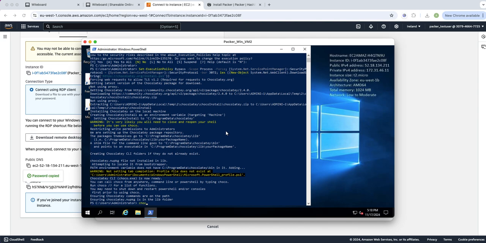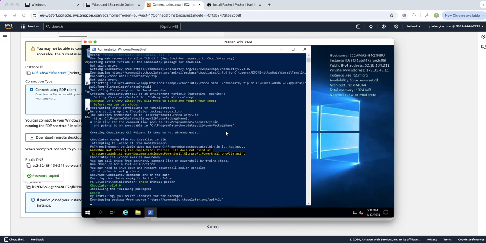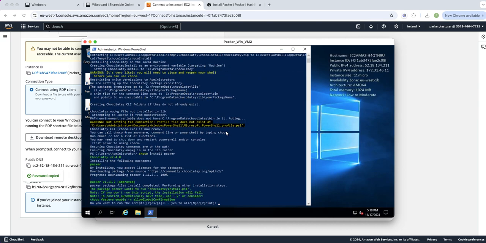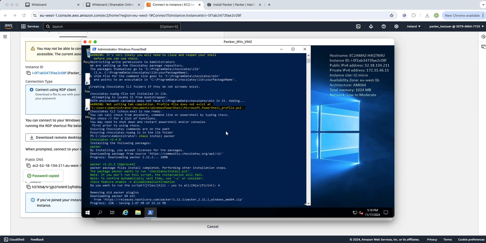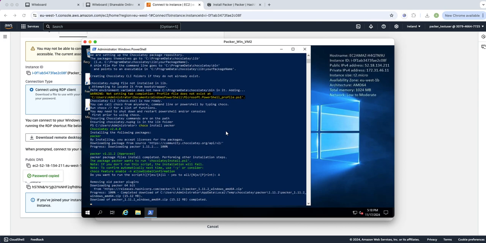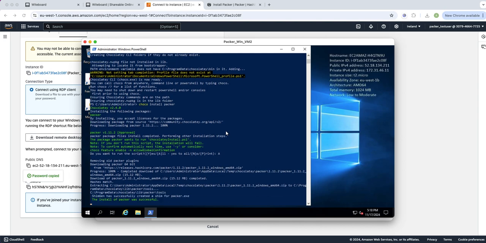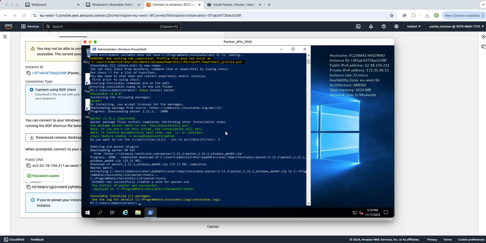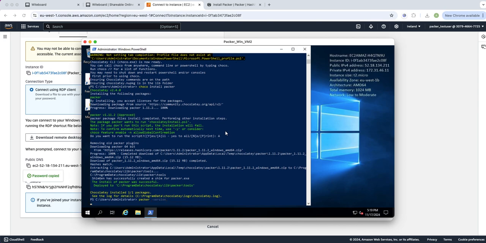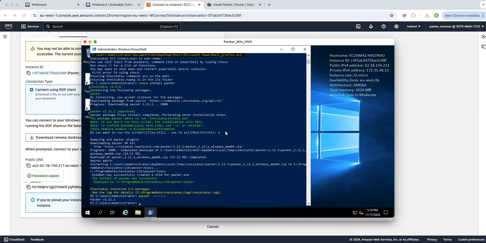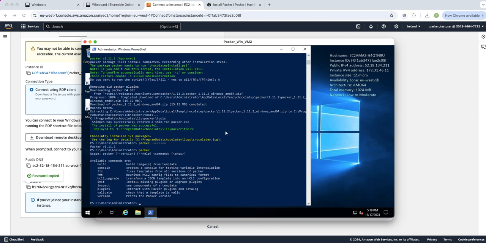The next command is to install Packer. I will give the command choco install packer. Yes for all the packages, or A. So now Packer has been installed. In order to verify, I can run the command packer -version. Now Packer is installed. It gives me version v1.11.2, or I can just give the command packer and it will tell me to pass the commands.